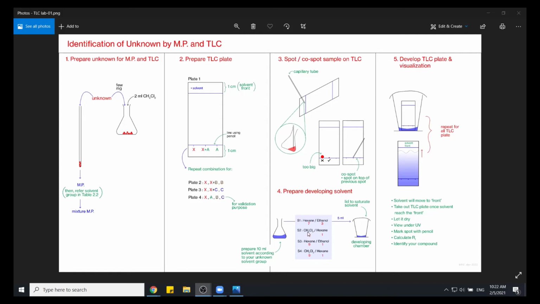So basically here, if you look, for group 1 you need to use this solvent. Group 2, you use this solvent. Group 3, you use this solvent. Group 4, you use this solvent. So we are doing group 2 and group 3, so we are using this. CH2Cl2 is basically DCM, methylene chloride or dichloromethane, the same thing. So we put 9 parts of dichloromethane and 1 part of hexane. We combine them together.